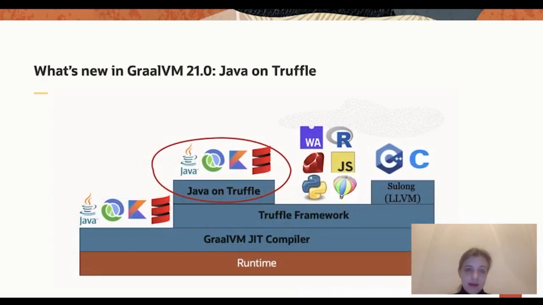Talking about the latest release, I didn't have time to talk about all of it, but there is one thing that I want to mention for sure, and that is called Java on Truffle. So Java on Truffle is our JVM implementation written itself in Java, and it is implemented using our Truffle framework, which is GraalVM's language implementation framework. And that's quite fascinating, right? Java implemented in Java, and it enables some interesting use cases, such as, for example, embedding one version of Java in another, or mixing JIT and AOT in one application.